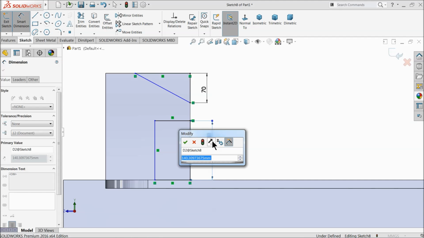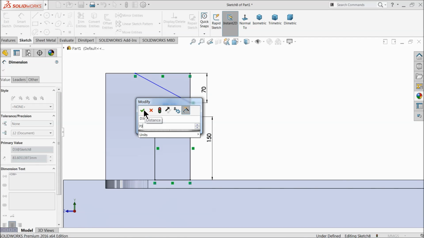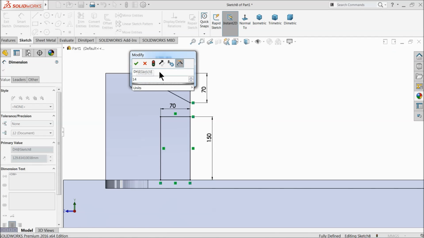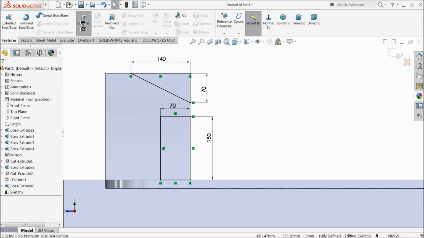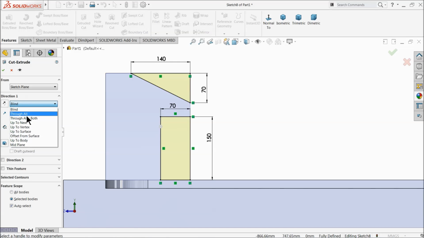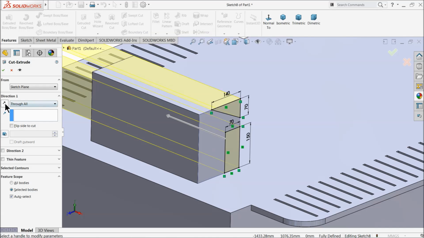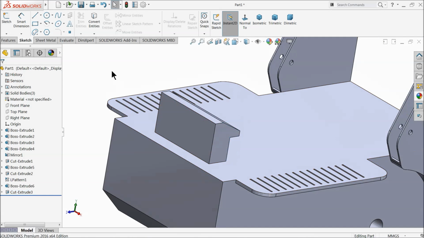70, 150 millimeter. This one also let's keep 70 millimeter, 140 millimeter. Now this portion we need to cut it, so select extruded cut. Here keep end condition through all. Now you can see it here. Okay, this is actually our dashboard.